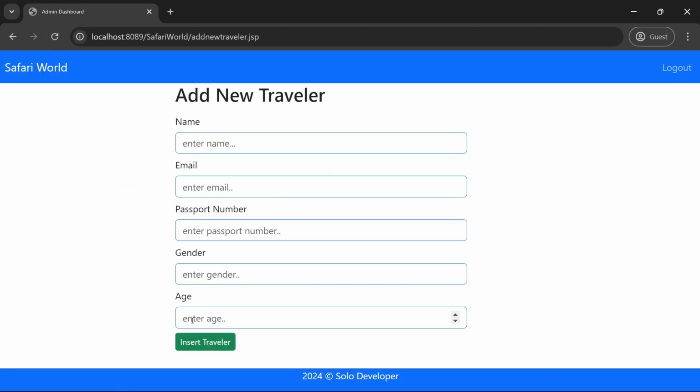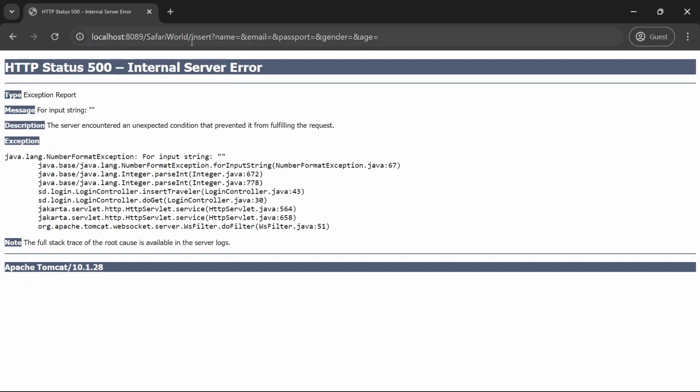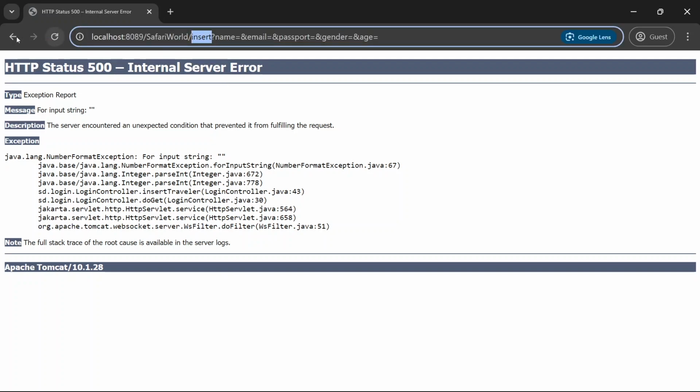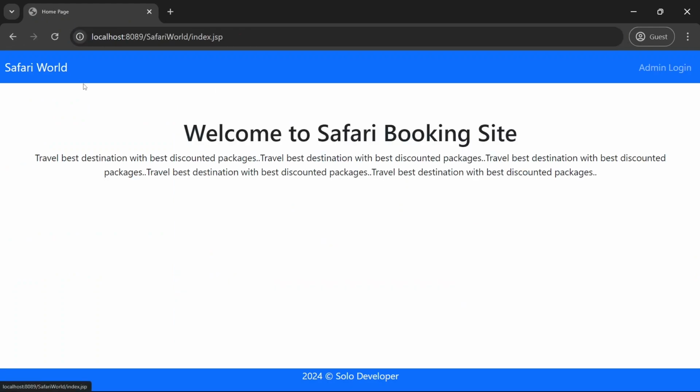Add new user, insert traveler. At that time it will send with the request name insert, right? Not JSP, right?